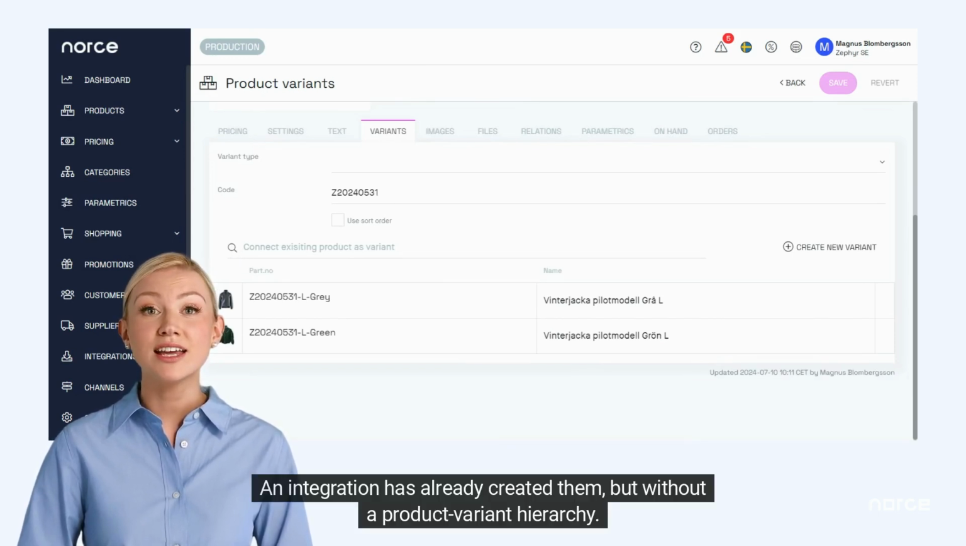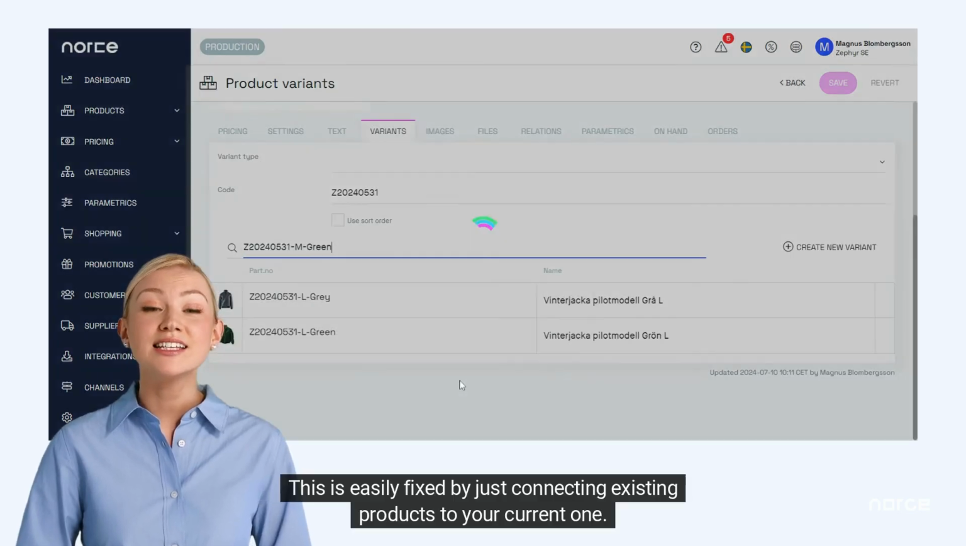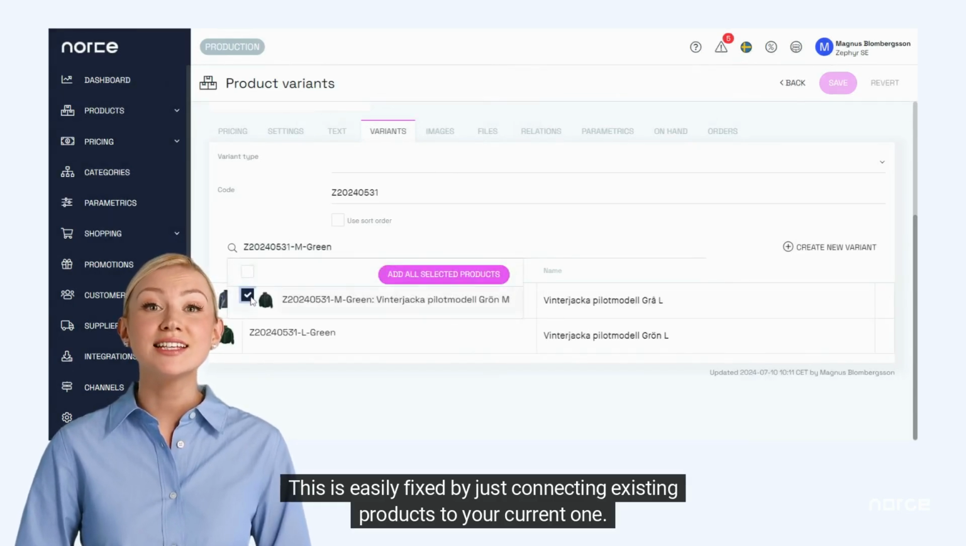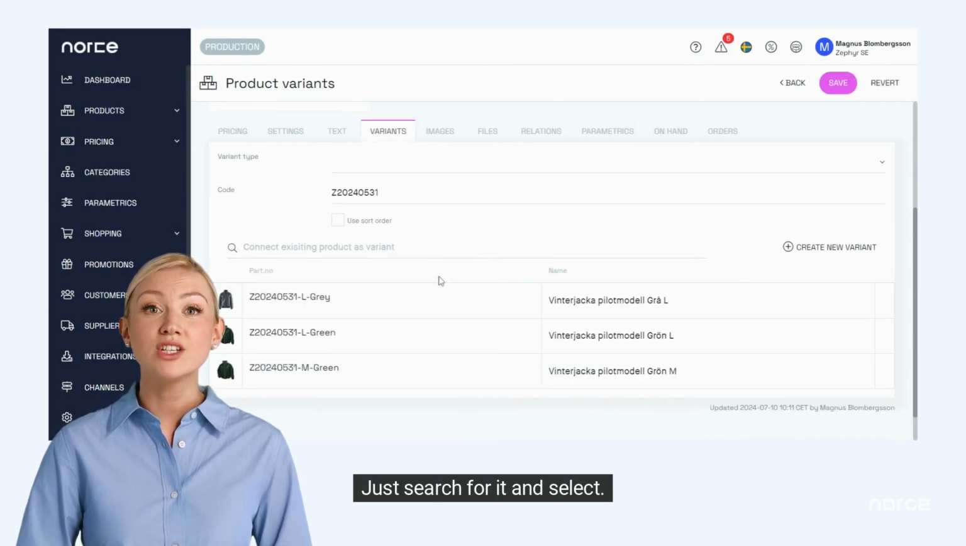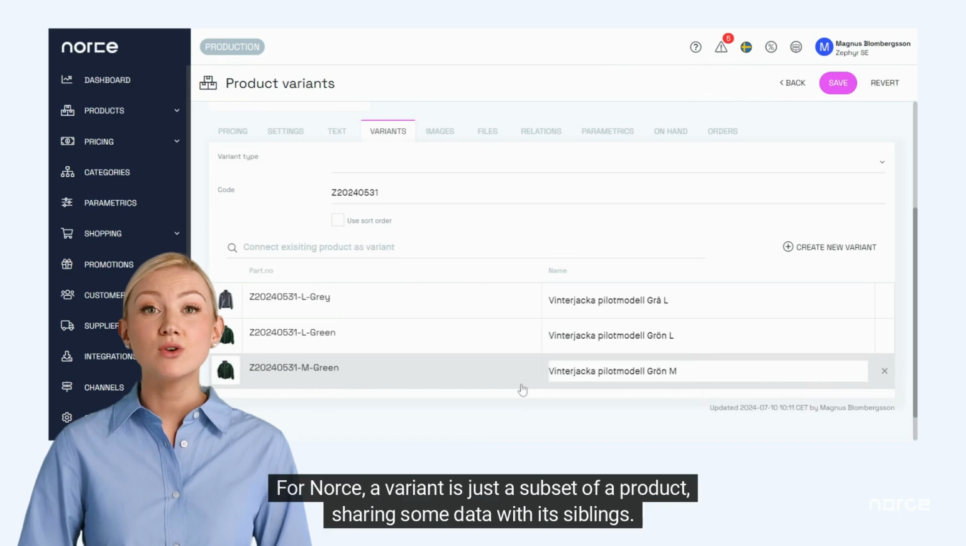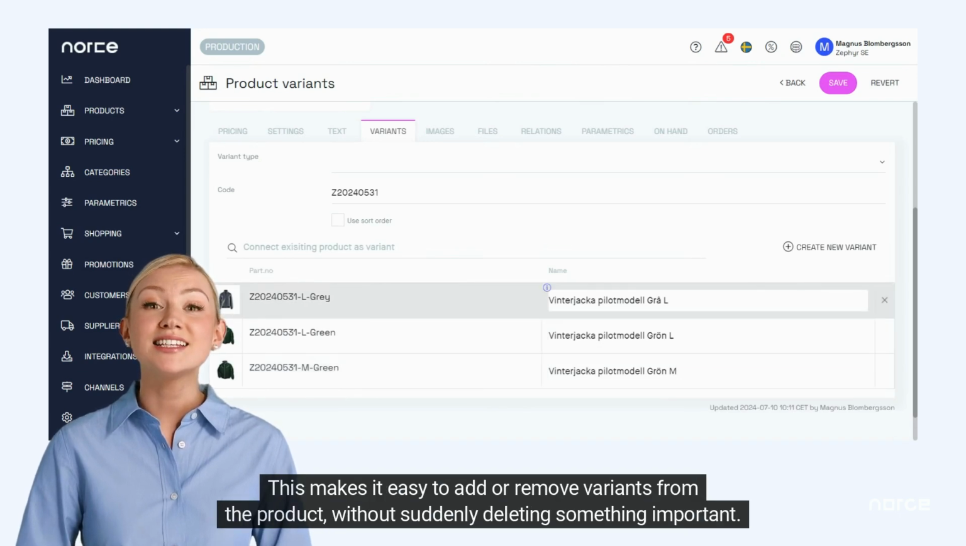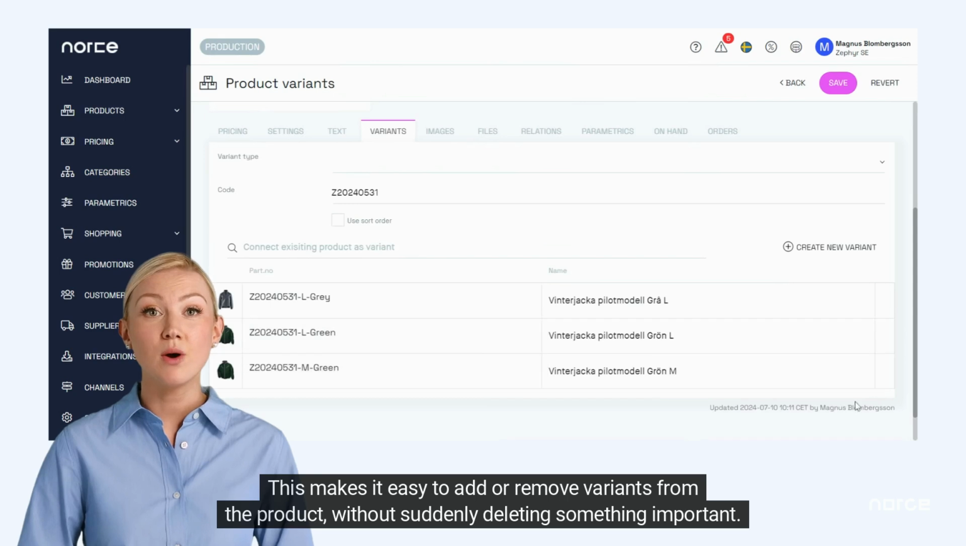But maybe you already have the different variations of your jacket in your catalog. An integration has already created them, but without a product variant hierarchy. This is easily fixed by just connecting existing products to your current one. Just search for it and select. For Norce, a variant is just a subset of a product, sharing some data with its siblings. This makes it easy to add or remove variants from the product without suddenly deleting something important.